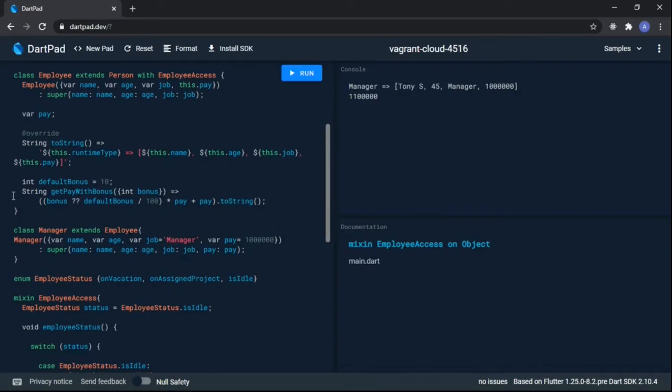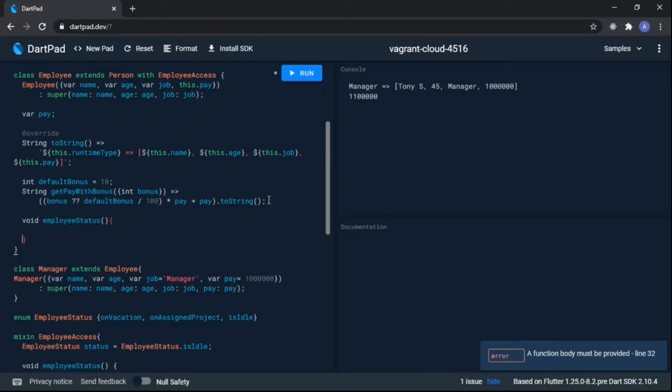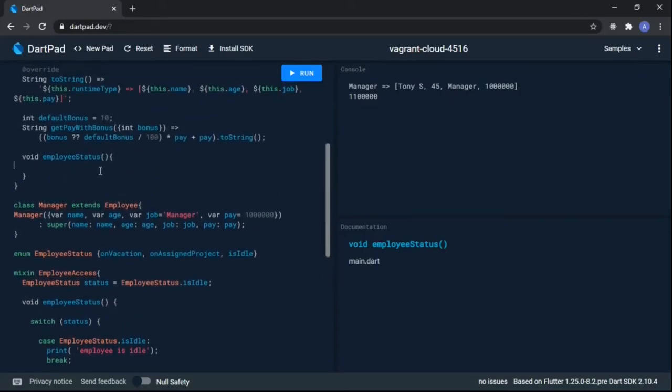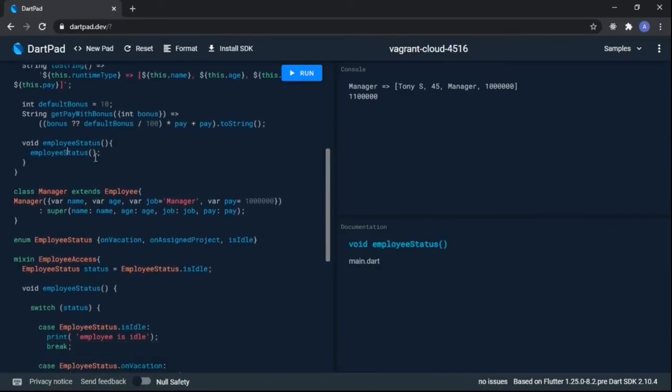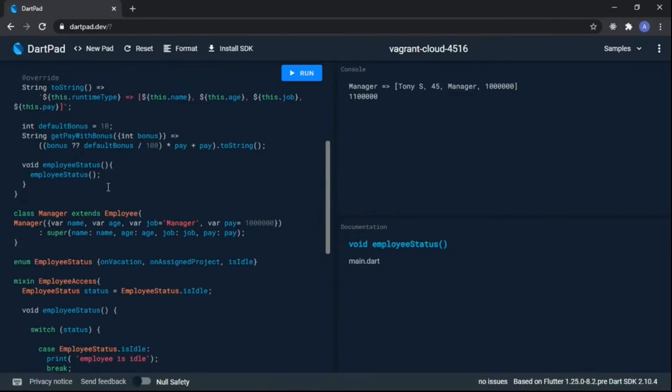To use it, I'll come here and say void, I'm making a method employee status, which will use the employee status we defined here. This is also a function. Because we have the same names, I could rename this, or you can say super.employeeStatus. You know what? I'm just going to try to run it like that with the same name.